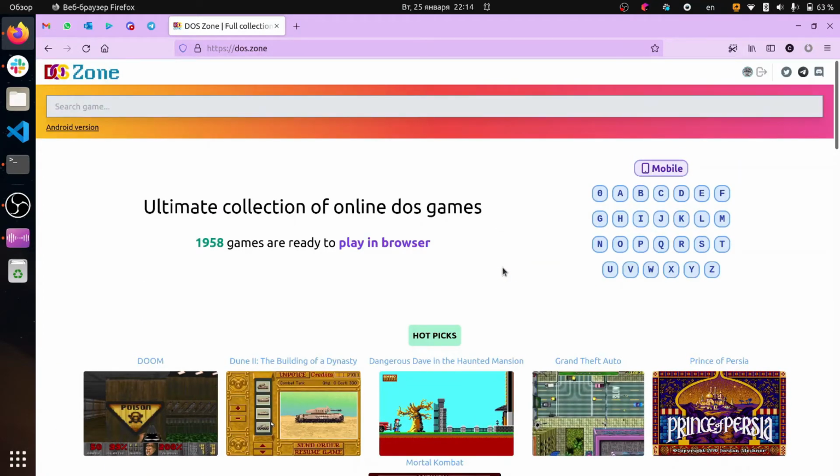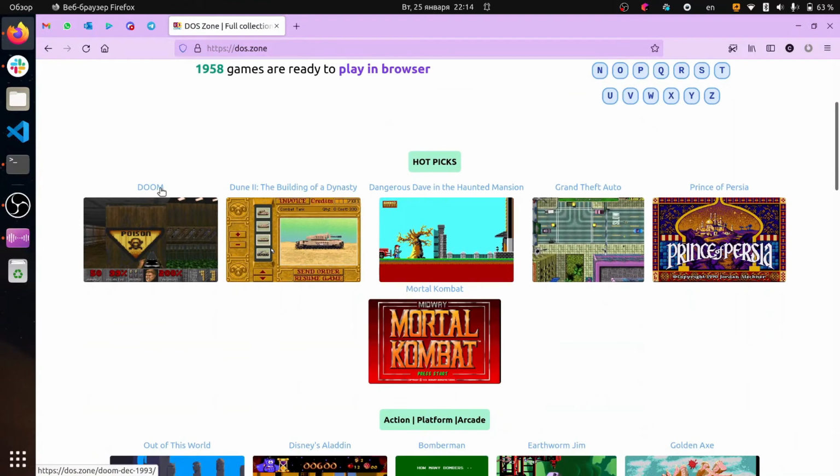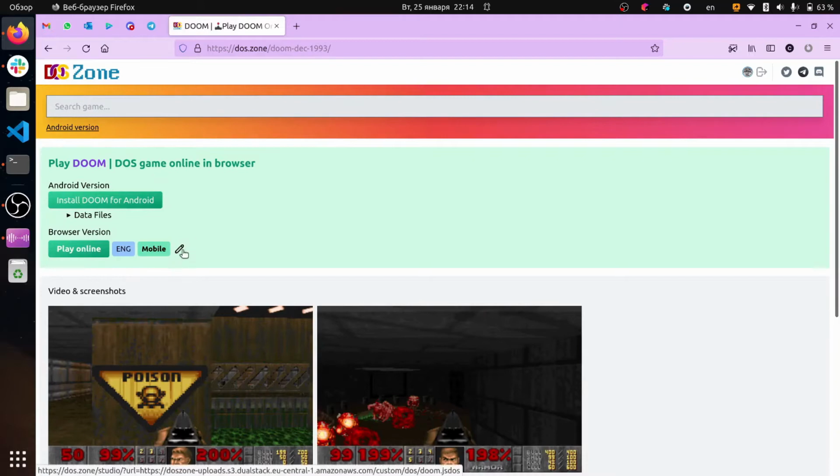Game Studio is a JS-DOS bundle editor. Bundles are used to run DOS games in the browser via JS-DOS API. The DOS.Zone website is a repository of JS-DOS bundles. Any game on this website is a separate JS-DOS bundle that you can edit via Game Studio using the pencil icon.